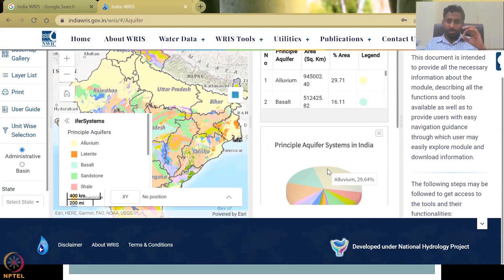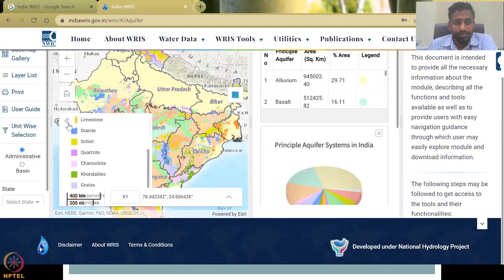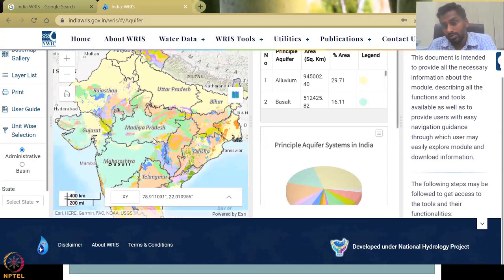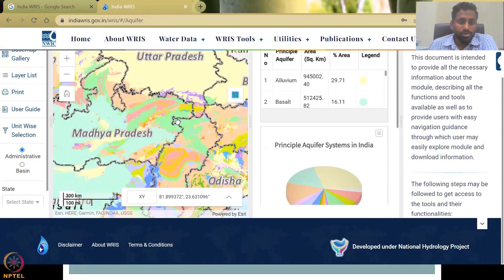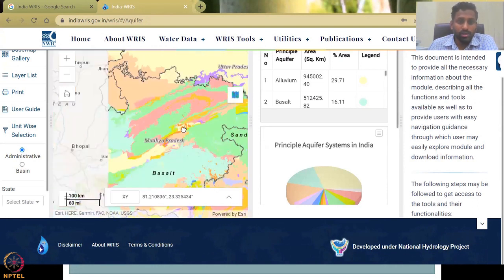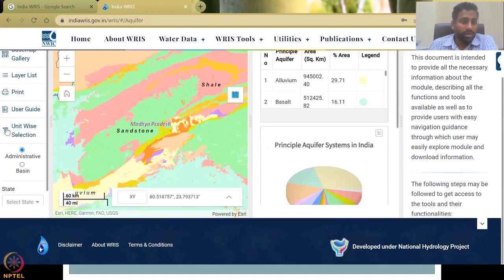Okay, this is very informative data, and you could see that you have the principal aquifers, which are the dominant aquifers, alluvium, laterite, etc. We've used this image also in class, you would have noticed. But what is important is you can zoom in, and then you can click on what layers you want to see, okay?